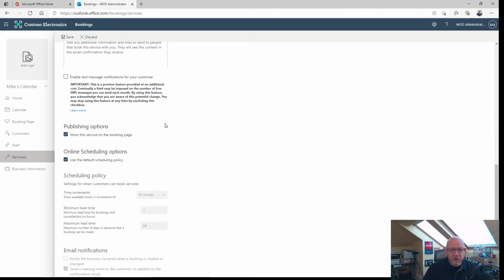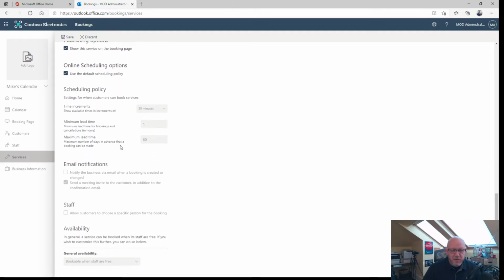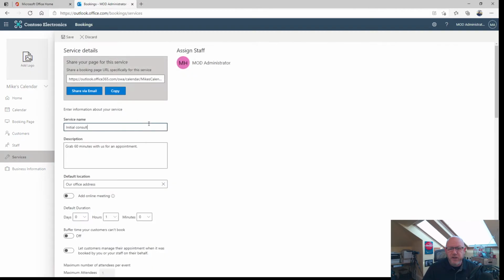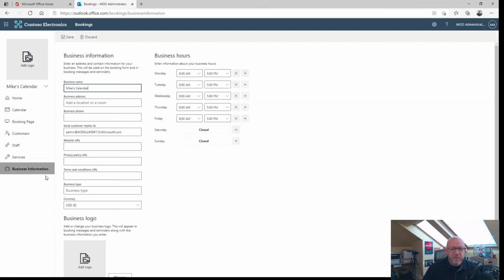Again, I'm not going to go through all these settings. Show the service on your bookings page. Yes, so you want them to be able to choose it. Go ahead and click save. And then this one, I'm going to make sure the online meeting is there. That creates the Teams meeting. There we go. And then business information.